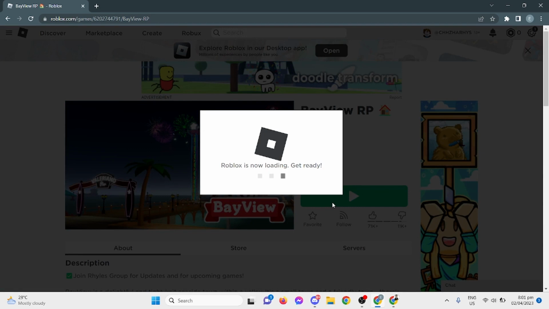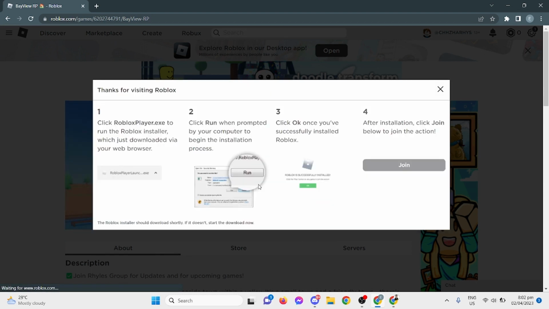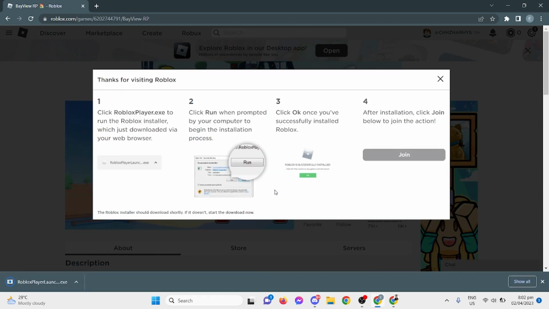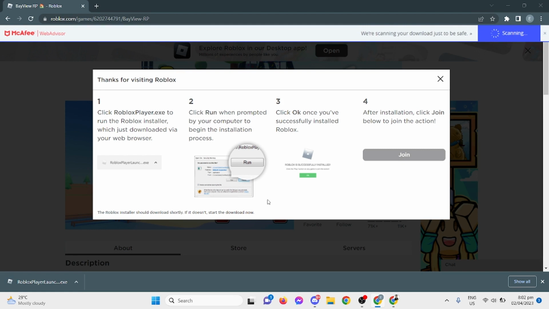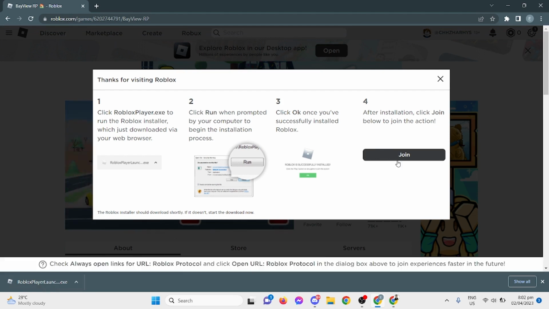And it's going to say Roblox is now loading, and it's going to say you need a new app to open this Roblox player link. To download Roblox, all you have to do is wait for the download prompt. Once you receive it, click on the link provided to begin the download and installation process. Keep in mind that the download location might vary depending on your browser.